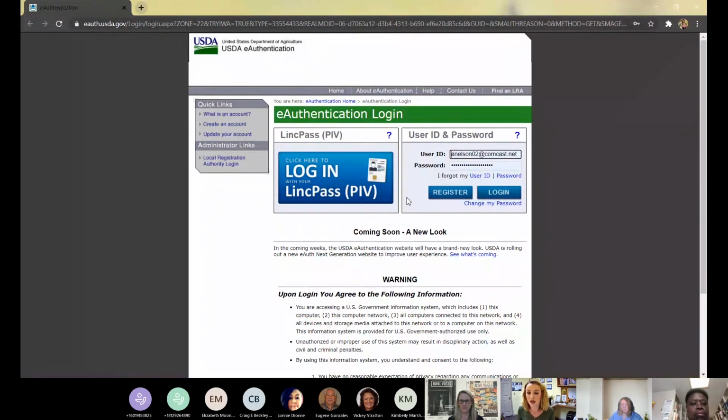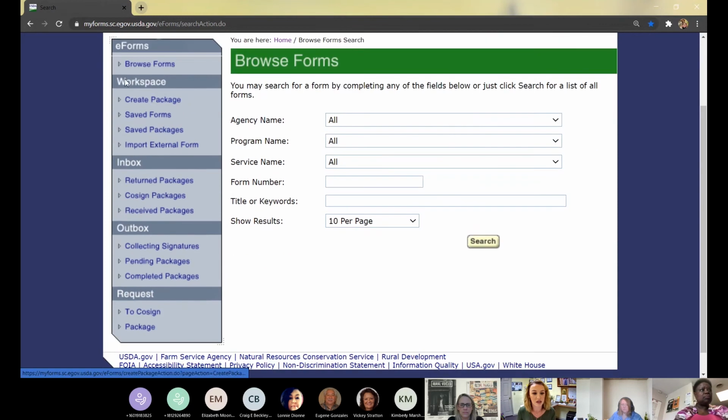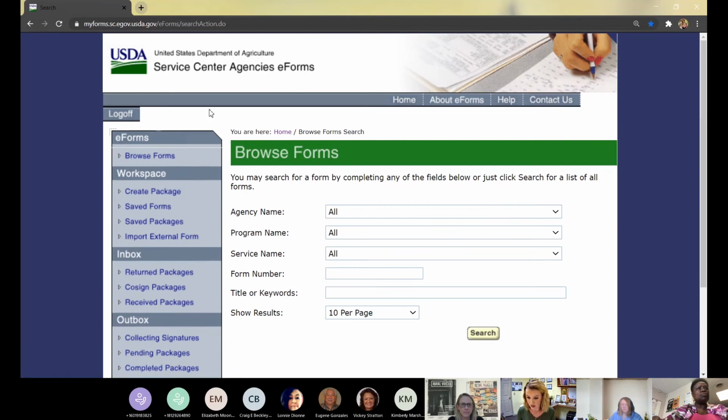So if you have not ever created a login, what you'll want to do is go right here to this register button, and it'll have a process where you can verify your identity and it will create your login information. So since we've already done that process, you can see I've already entered the user ID and the password. And so you'll just want to go to login right there. Okay, and so you can see it brings up all the menu tabs right over here, and we'll be using a few of these today.